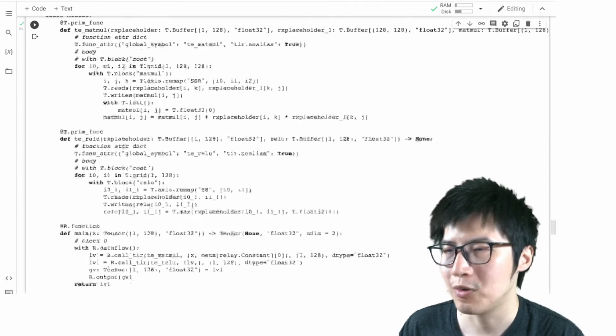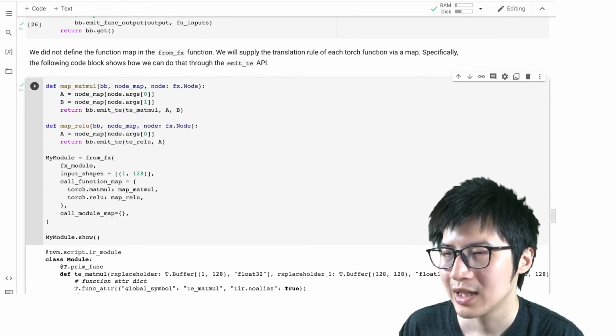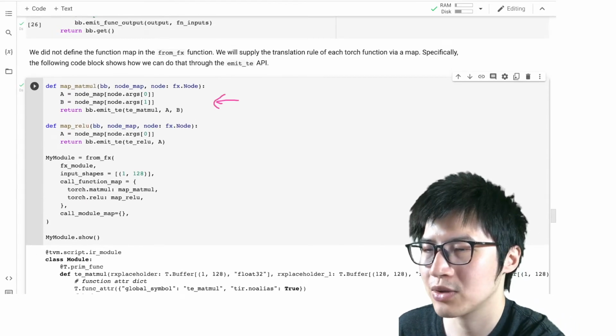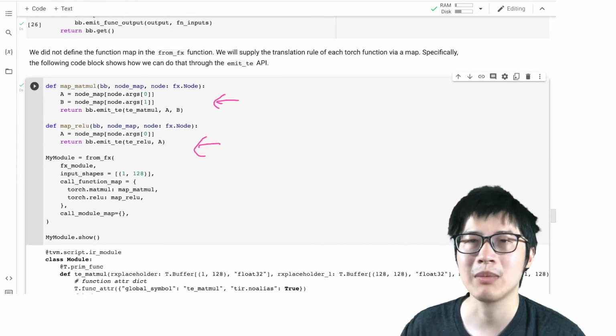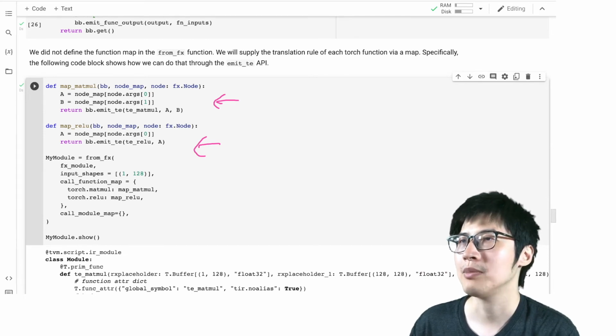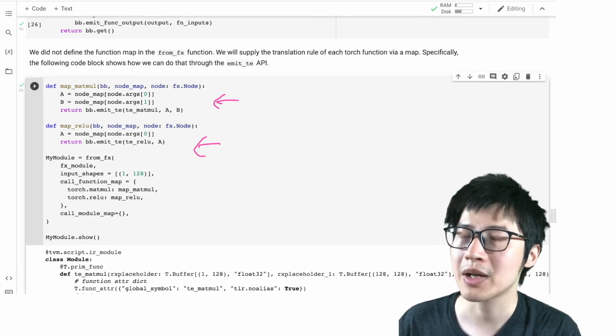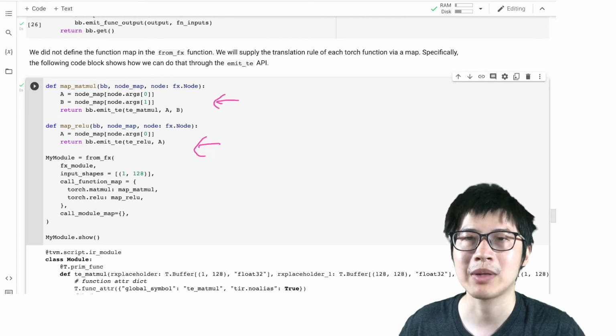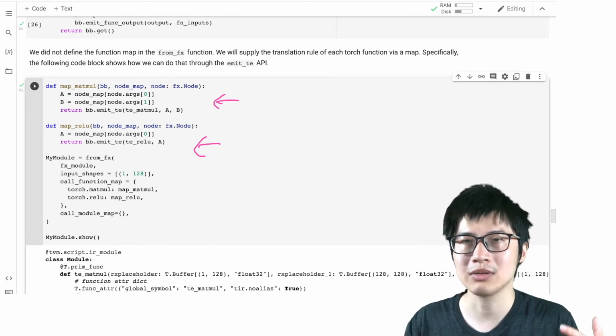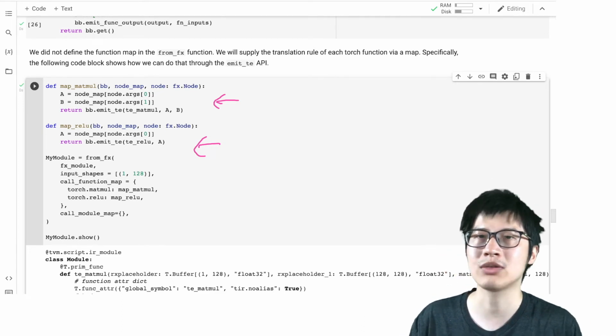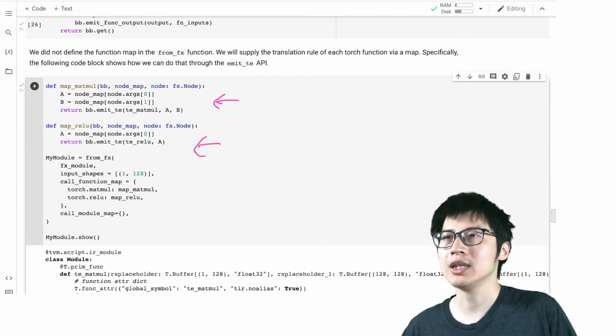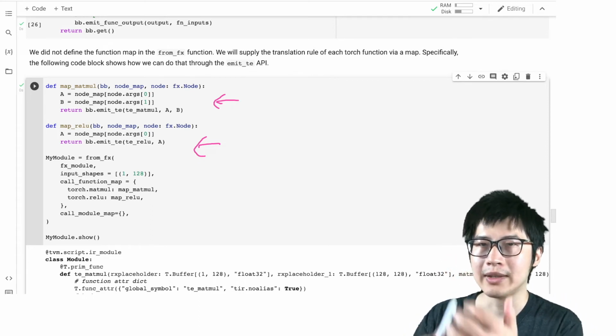Another thing to notice is that we can easily customize the translation rules. For example, in certain cases, maybe we are interested in not mapping matmul onto a tensor expression function, but in mapping that onto, say, direct calls into libtorch, or calling into a lower-level function like CUDA, and we can easily customize that in the translation step.